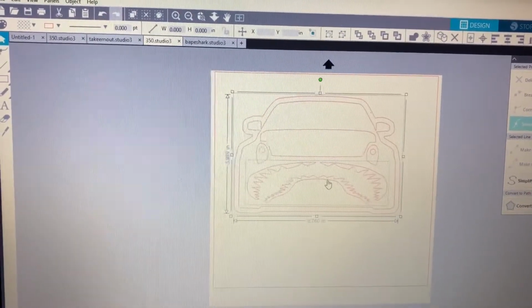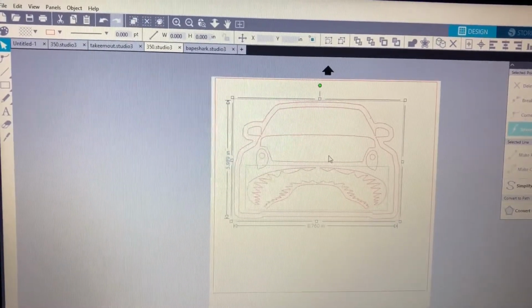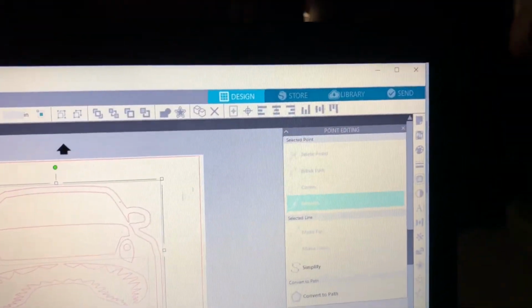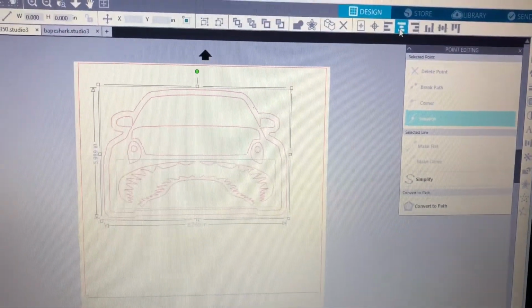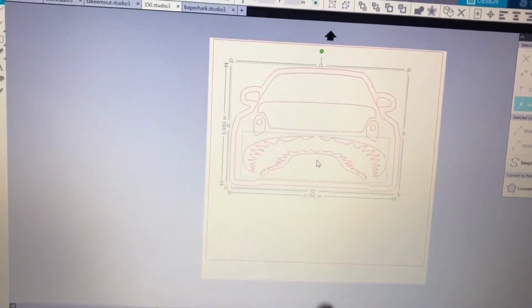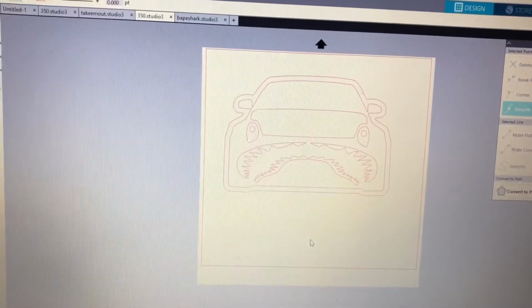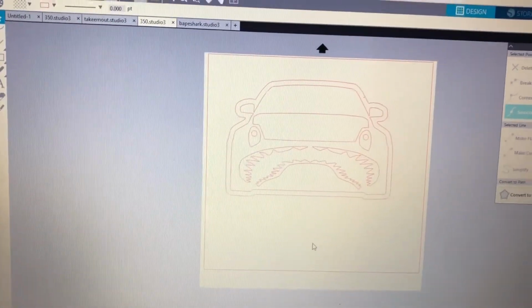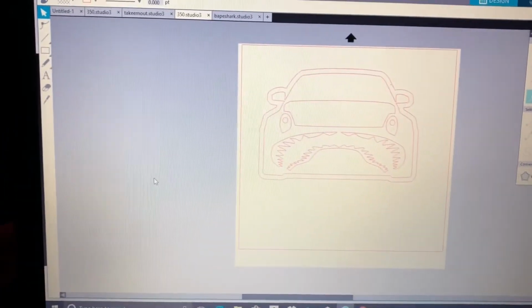The mouth is still a different part than the rest of the car, so you can come up here to this tab right here, and what it does is align everything, so it moves the mouth directly center. All this is in center now, so that you know that it's not crooked or out of square or anything. So that's how I did the car part.